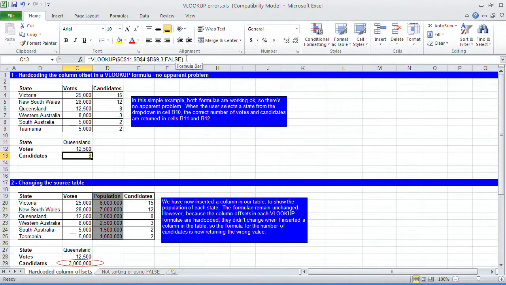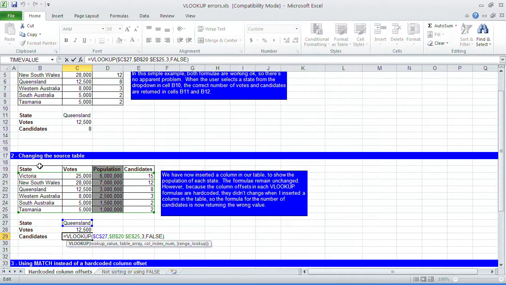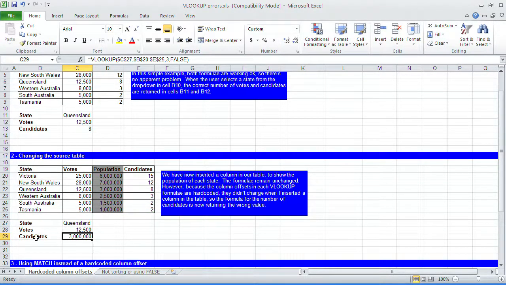Now this is traditionally how the majority of people will write their VLOOKUPs, especially when you first get into it, and it actually works fine. The problem with this is if the source data changes, which you can see here. We've got exactly the same formula down below, looking up Queensland, it's still got the table, but what's happened is we've inserted the population column. Because of that, the hard-coded number 3 is now, instead of looking up candidates, which it should, looking up population. You can see Queensland, 3 million, and we're getting 3 million here, rather than the candidate number of 8.